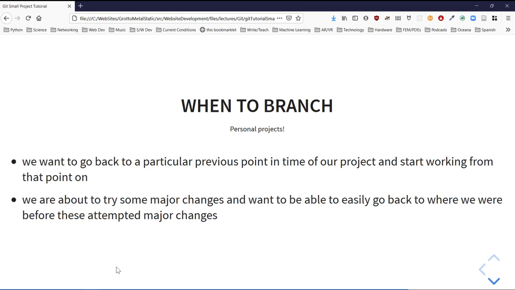The other time I branch: we want to go back to a previous point in time in our project and start working from that point on, because whatever you were doing didn't work out. The other thing is, when we know ahead of time that we're going to try some major changes, either add some new feature that we're not quite sure about, or use a new library that we've never used before. We branch before we even get started with those changes because it's something we may not want to keep. We're trying something out. Instead of having to go back in time, we'll just create a branch and start working on that.